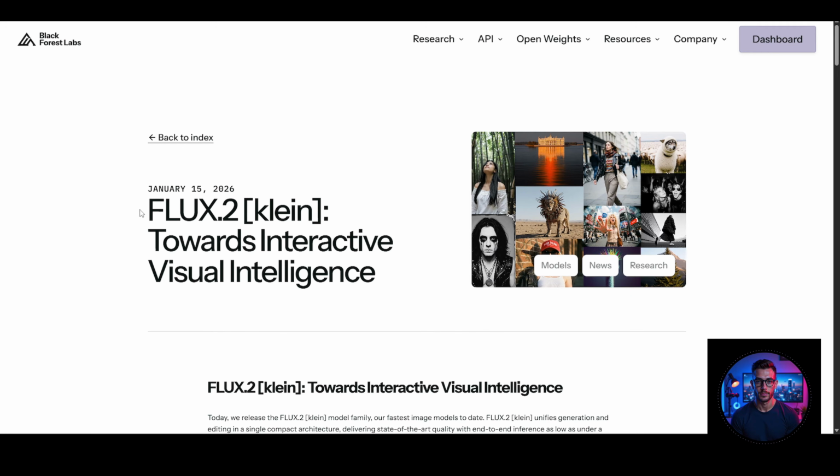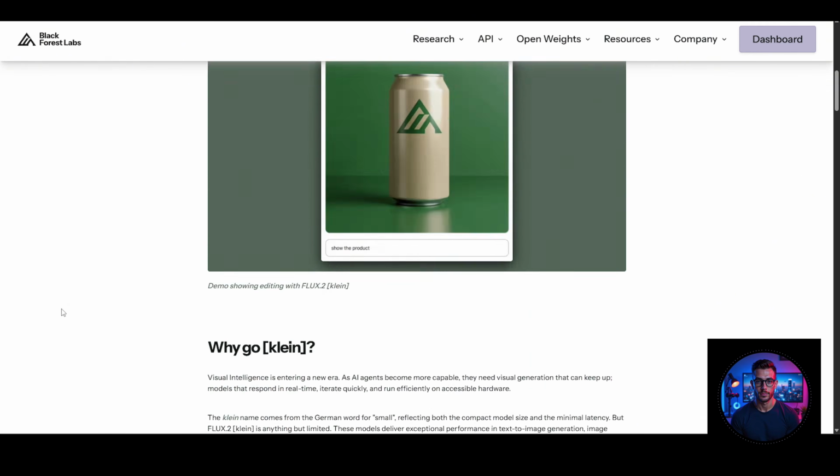I'm Nero from ComfyUI AI, and today we'll be testing the newly released Flux 2 Klein models, and I'll be sharing a super fast download script to download the models on RunPod.